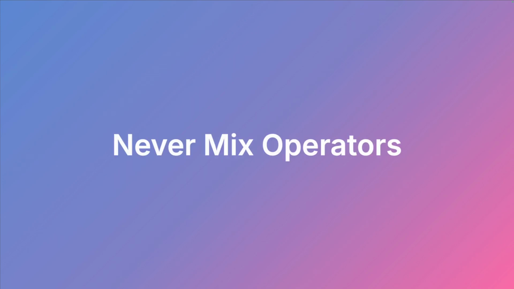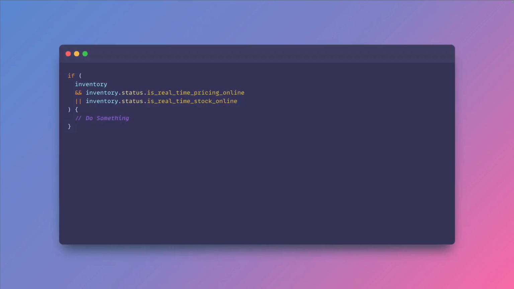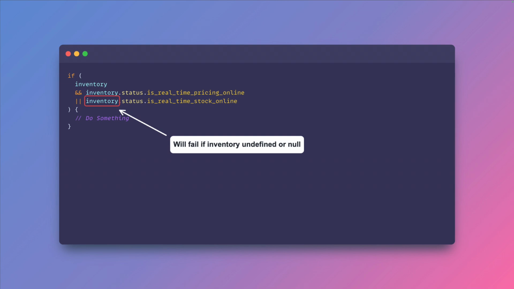Next up, never mix your operators. I go out of my way to avoid mixing the AND and the OR operators. If you're not careful, you may introduce logical errors very easily. This may look innocent enough at a first glance, but will fail if the inventory is null. Let's look at ways we can avoid doing this.